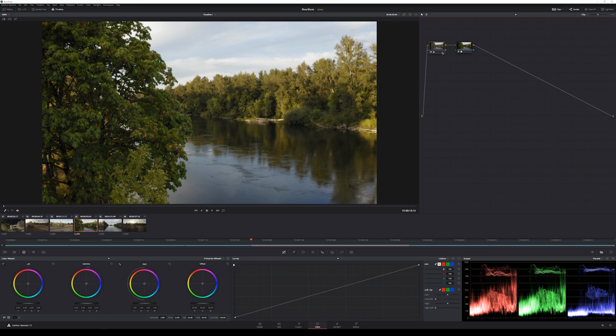And now what we're gonna do is take this grade and just copy it to all of our other shots. Now, because we made this with this shot in mind, it's not necessarily gonna look perfect on all the other shots. So we are gonna have to adjust them a little bit, but that's what we do here in this first node.